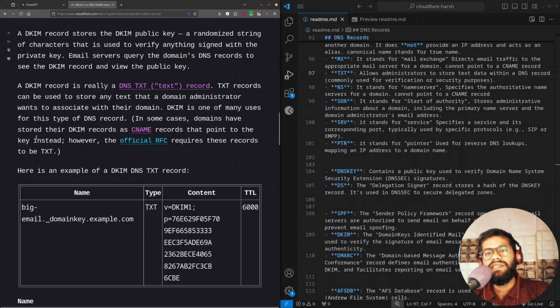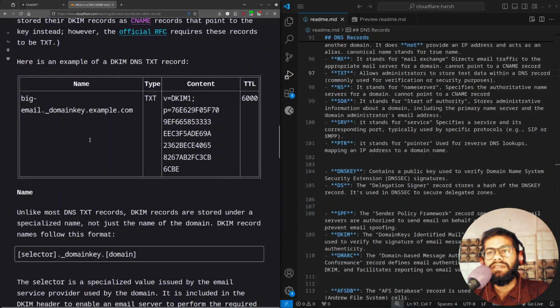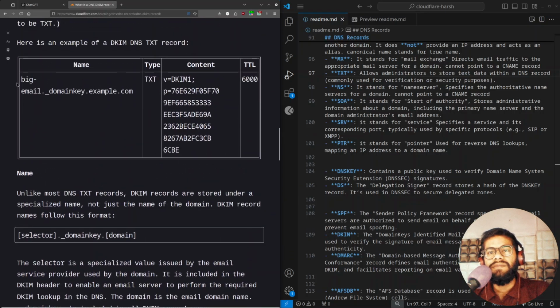In some cases, domains have stored their DKIM record as a CNAME record that points to the key instead. However, the official RFC requires these records to be TXT. Okay, we can also use the CNAME in order to store some DKIM cryptographic messages. So here is an example. bigemail._domainkey.example.com, which is a text type of record, and its content has v=DKIM1, and the key is actually present here as p, and it has a TTL of 6000.